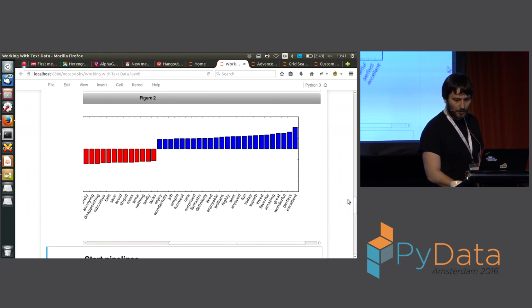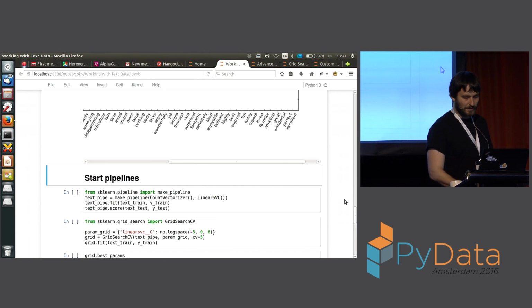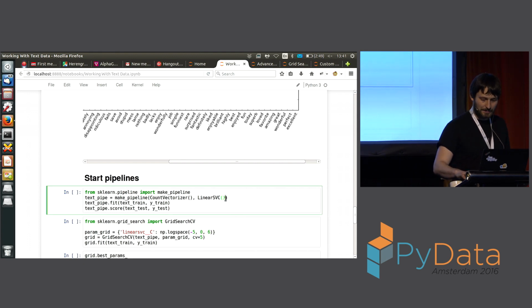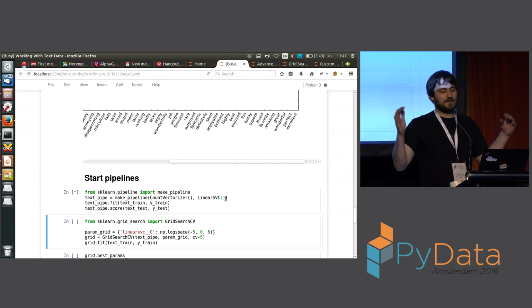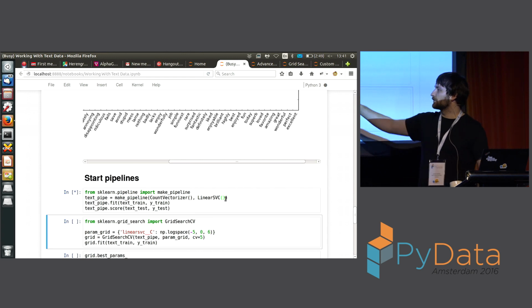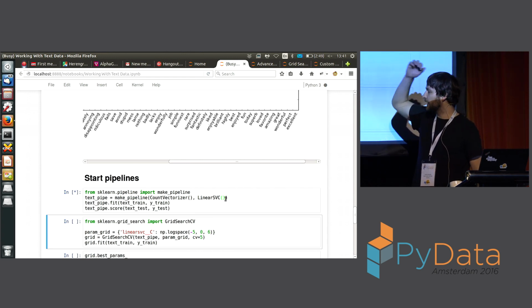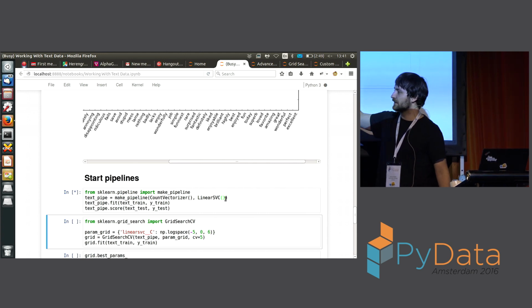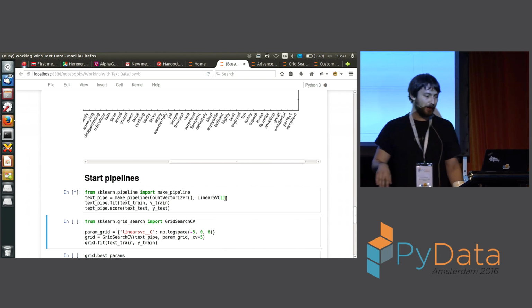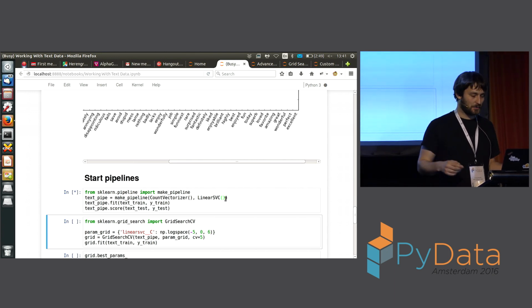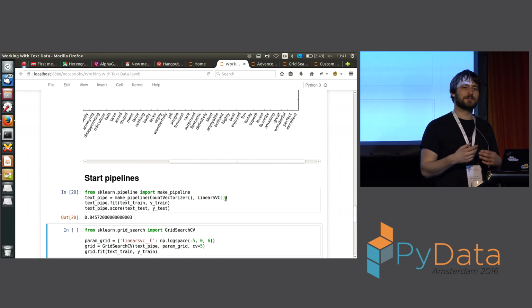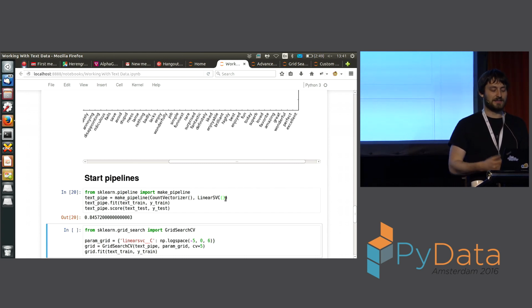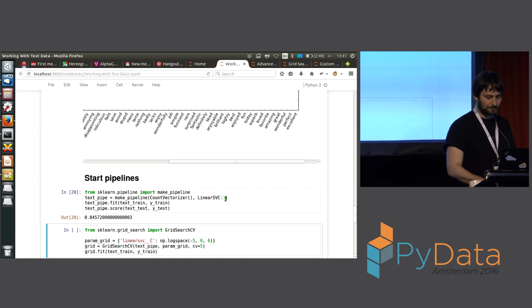So to go back to our text example, here's a pipeline that does both the vectorization using CountVectorizer and the classification using a LinearSVC. There's this helper function, make_pipeline, which just gets the list of transformers and the classifier. This again is what I call the meta estimator, so it behaves just like a classifier. It has fit, score, and predict methods.